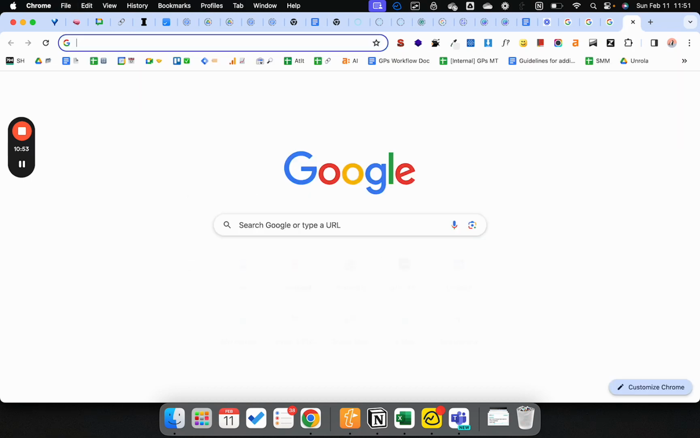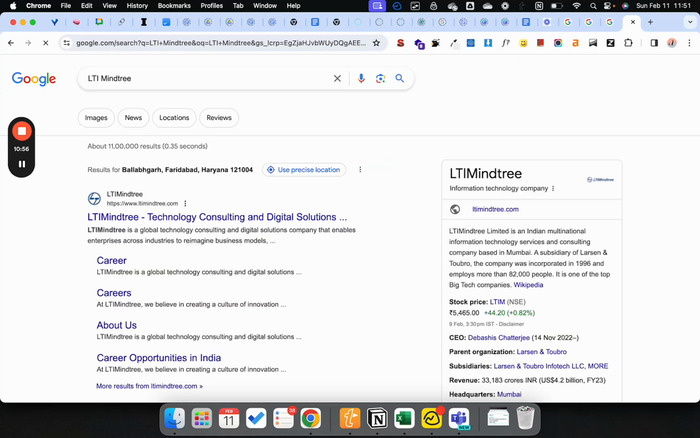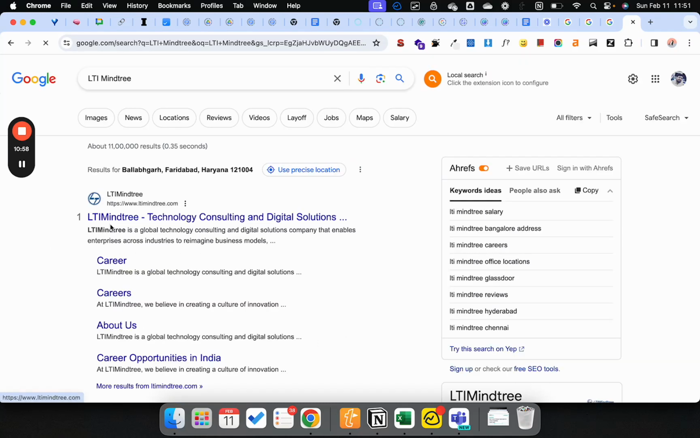Okay, and how to find it? You can find it if you even Google it with a space. Then you will find their official website, and here you can see how they write their brand name, LTIMindtree.